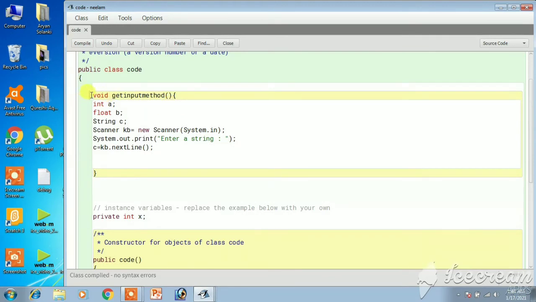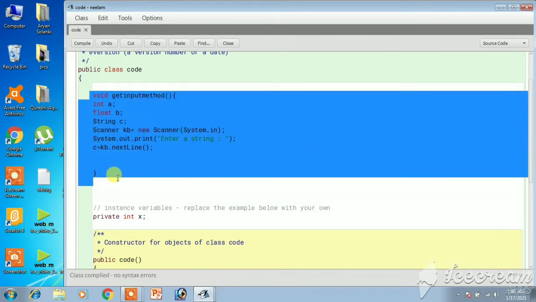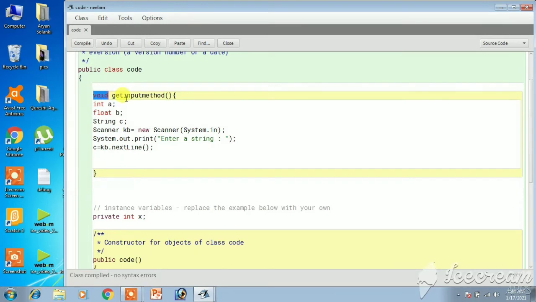Then a void function we have created. Okay, void, and the function name is getInputMethod. Here you can write any method name. You can even write your own name here, because it is your own choice. It is actually an identifier. Identifiers are names given to different parts of the program, which I have taught you in theory.